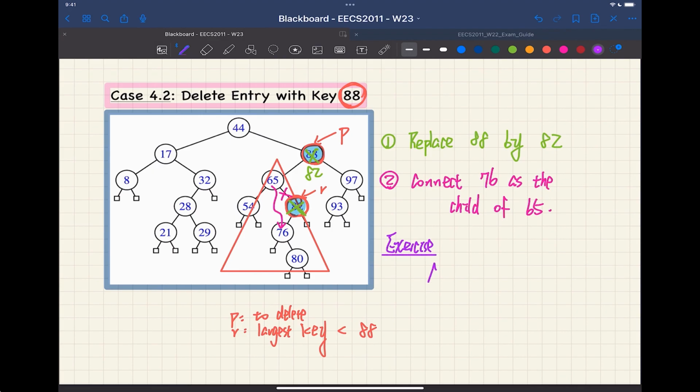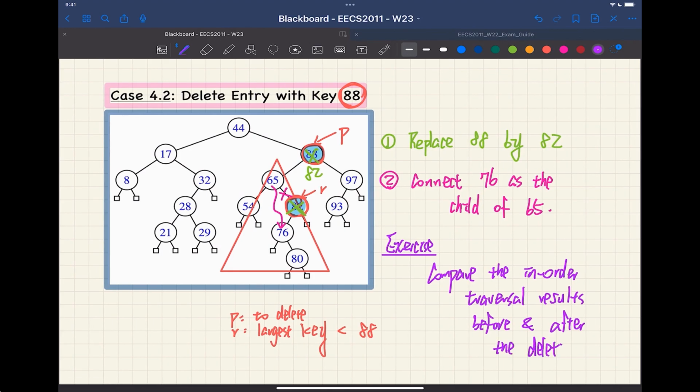Compare the in-order traversal results before and after the deletion steps. There should be no surprise because you're basically still just deleting the 88 as expected. But the way we did it was by replacing 88 over here by the largest one that's smaller than it in the in-order traversal. And everything else will be similar.